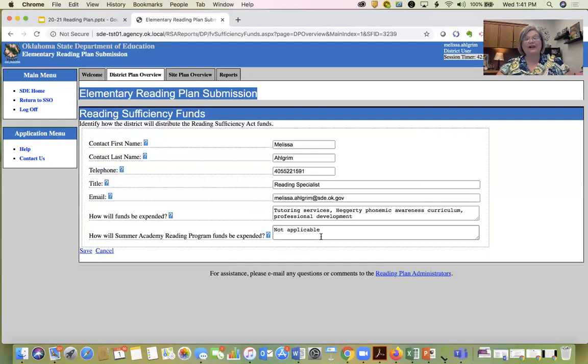However, if that's not how you're choosing to spend funds, you can just put not applicable. You're either not doing a summer school or you're not doing summer school with Reading Sufficiency Act funds. You might be doing it through another funding source.